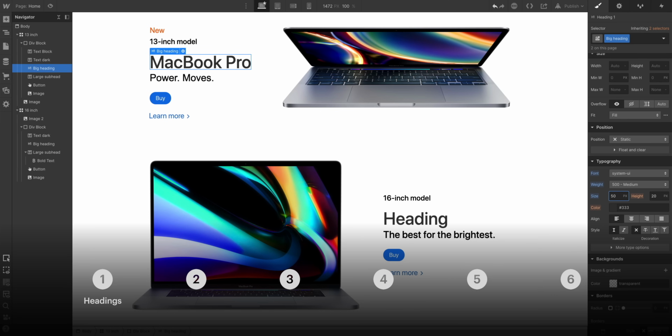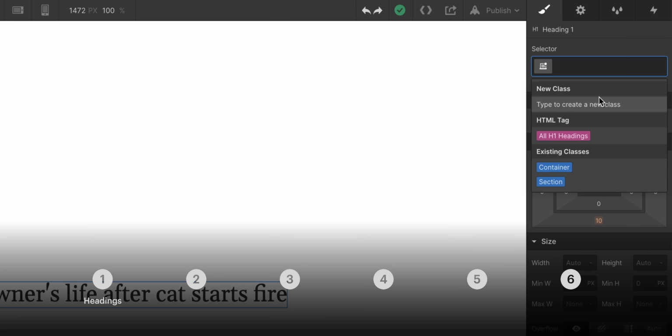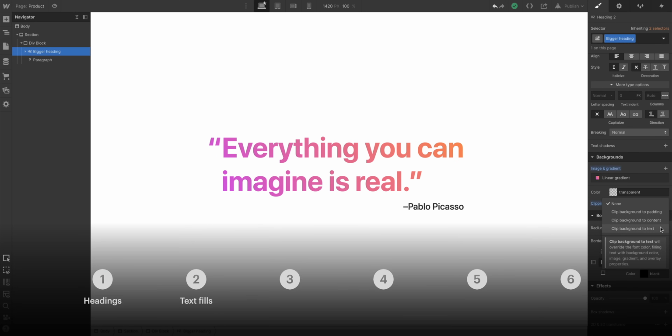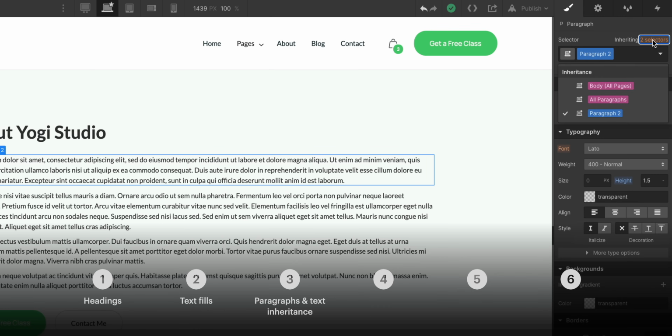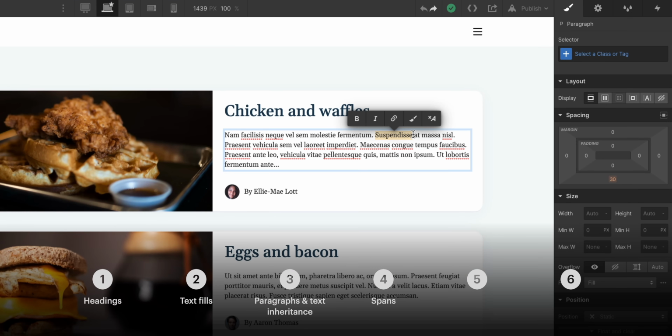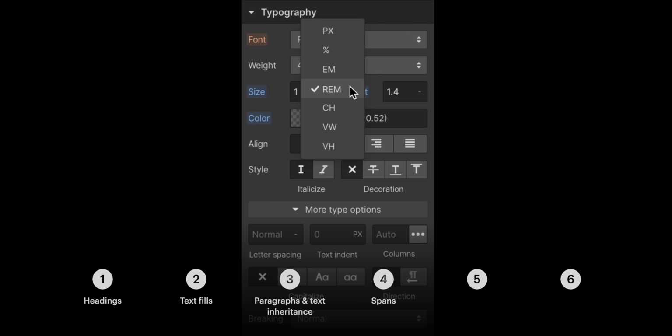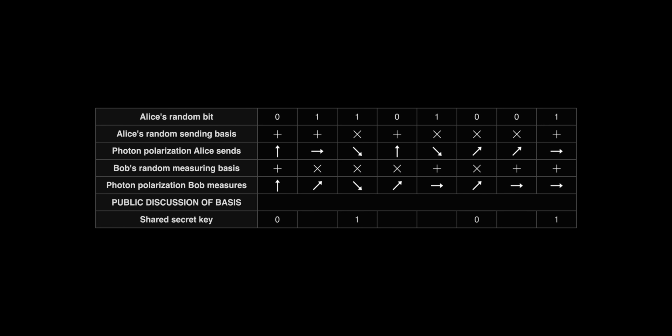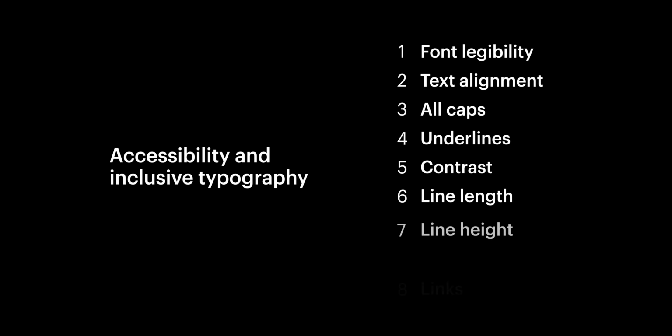There's a lot to cover. We have headings that'll include hierarchy and page organization, indicators and tags, which are magic. We'll cover text fills, that's knockout text using backgrounds or gradients. We'll talk about paragraphs and text inheritance. We'll talk about using spans to style parts of our text. We'll cover different typography units. And finally, we'll cover advanced quantum key distribution, except we won't because we'll use that time originally allotted for physics and instead cover accessibility and inclusive typography.